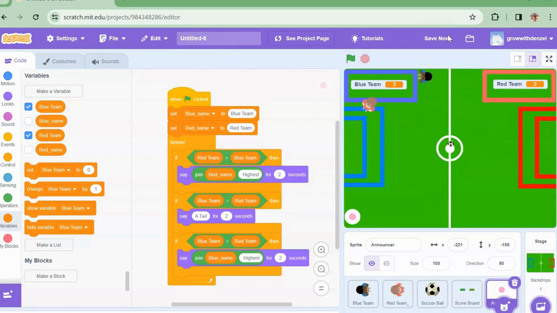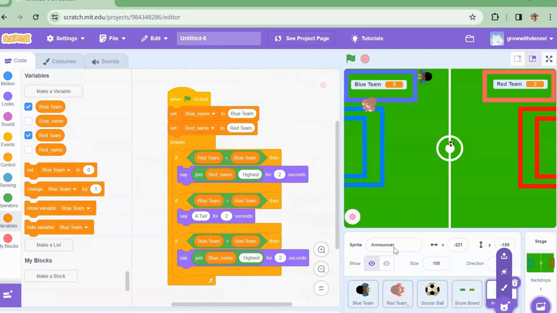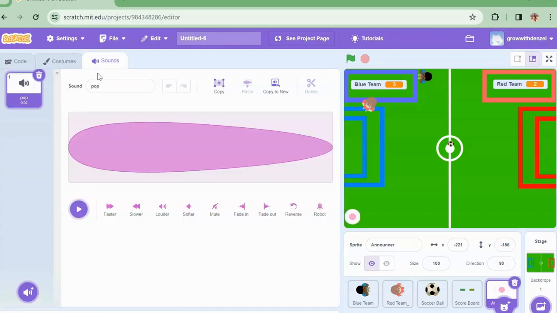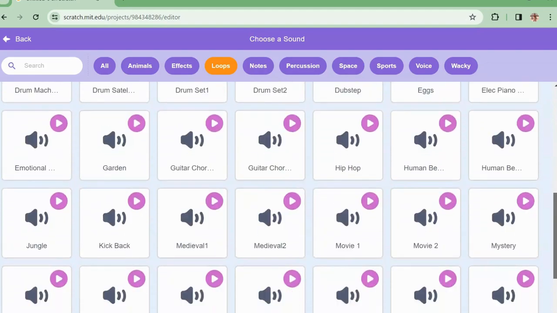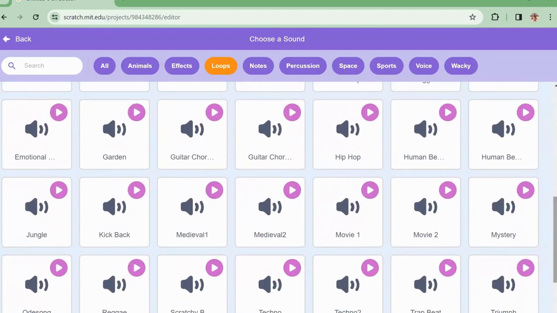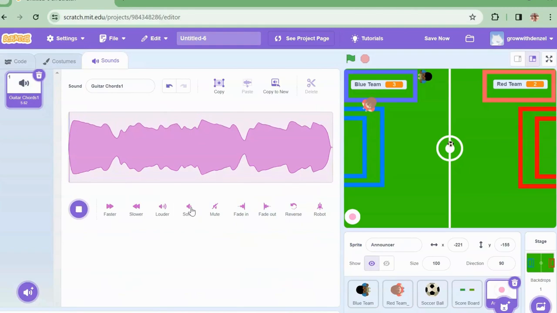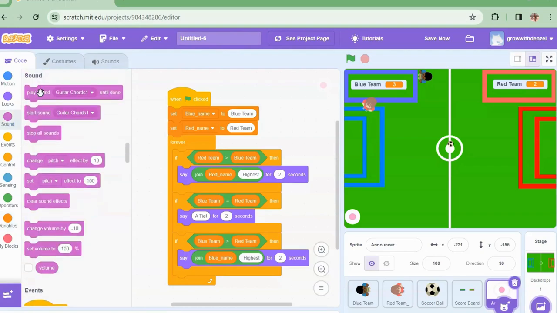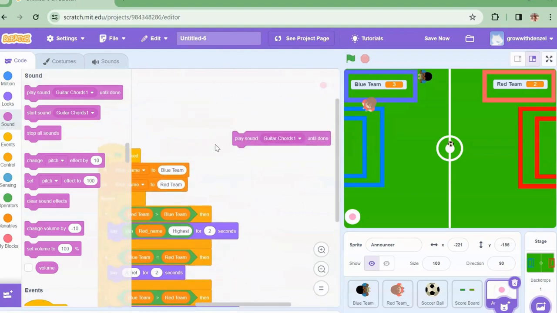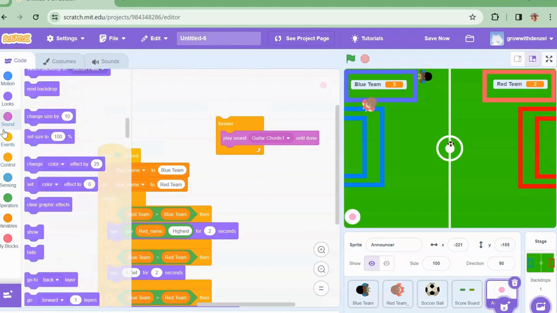Yes! But now, we have to add some music. So let's go to the announcer. Go to sounds. Delete the pop music, go to the loops, scroll down, and when you see guitar chord, you pick it. You make it softer, and once you've done that, you go to the sound. But you don't want it to be pausing when the announcer wants to say something, so you bring it into its own area where it can't get disturbed.